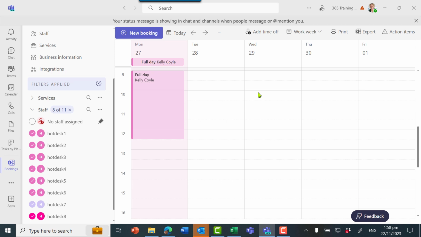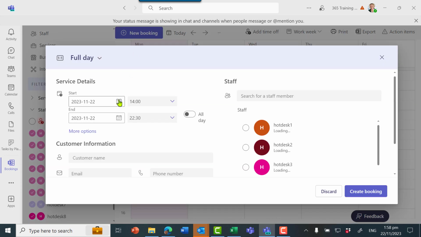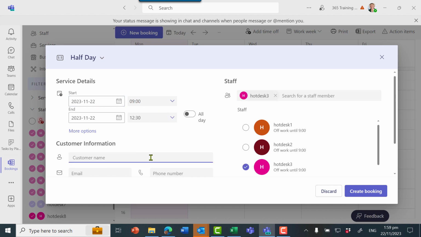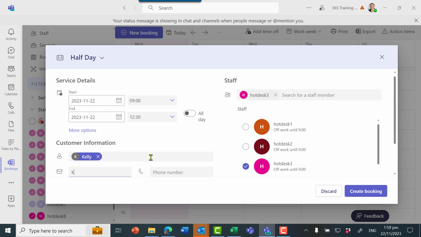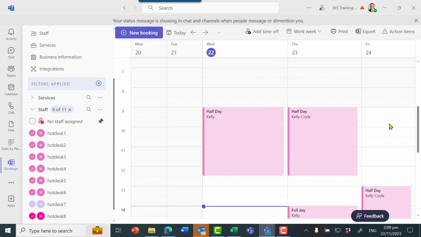You can see I've got some bookings already in here. I'll go to new booking. I'll choose the service that I want to use. I'll select the date and I can update the time frame. And I'll choose Hot Desk 3, that's my favourite one to use. So I'll put my name in here and make sure you put your email address in, because we'll be emailed a confirmation and also a reminder. So that's gone into the shared calendar here.